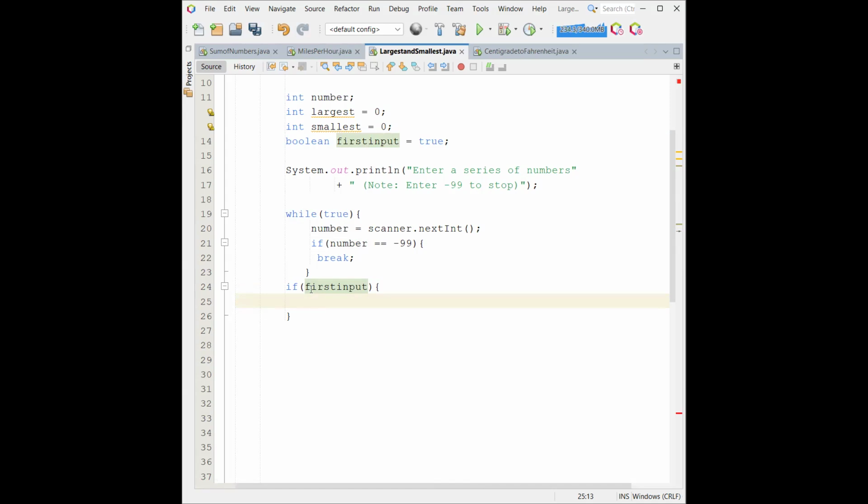I'm basically saying if this is the first number entered, the first input, first input is equal to true, then do this, that, and the third. Let's put that in real quick.